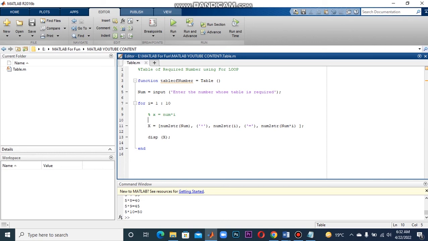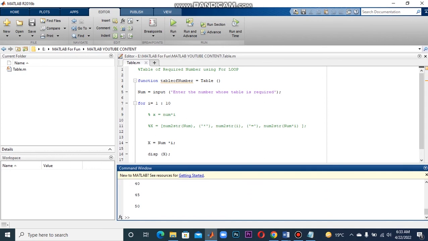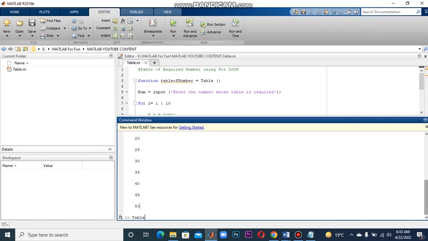Okay, so I'll just comment out this one, and we'll do it here. How? By just displaying x, and x will be num into I, the simple thing that I first told you. I'll run it. Here you go. Enter the table of, let's say, 5. Okay, here you can see it's just 5, 10, 15, 20, and simple.